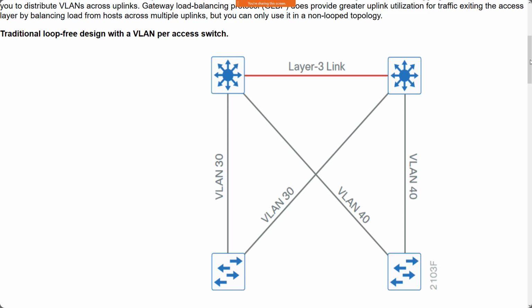VLAN 40 only goes to the switch on the right. And we have a layer 3 link between the distribution layers. So we've designed out the loop in this design, right? Layer 3 routed links do not span the VLAN. So we route the traffic, we don't switch the traffic. So in this particular design, we're not as concerned about implementing spanning tree.